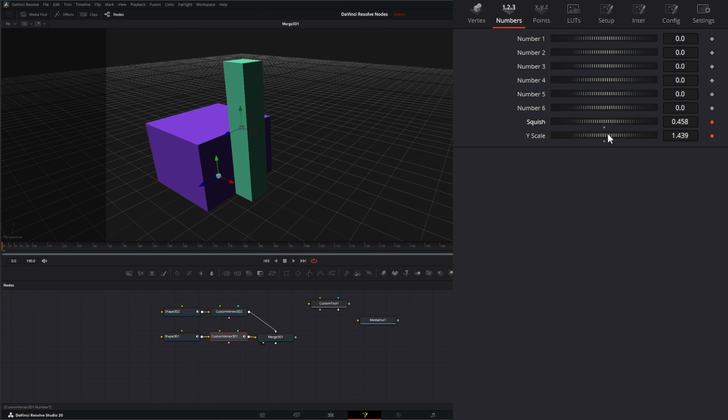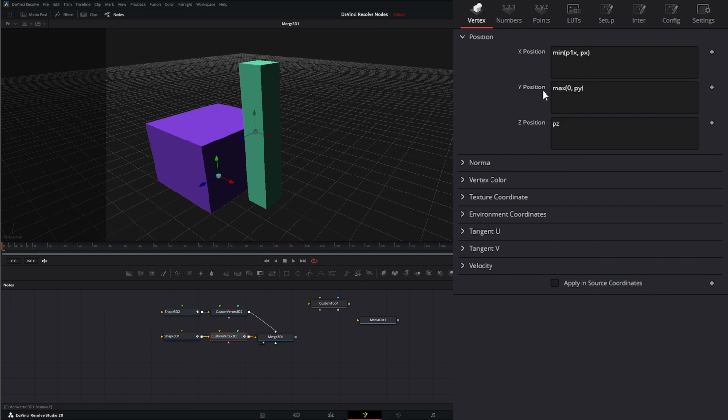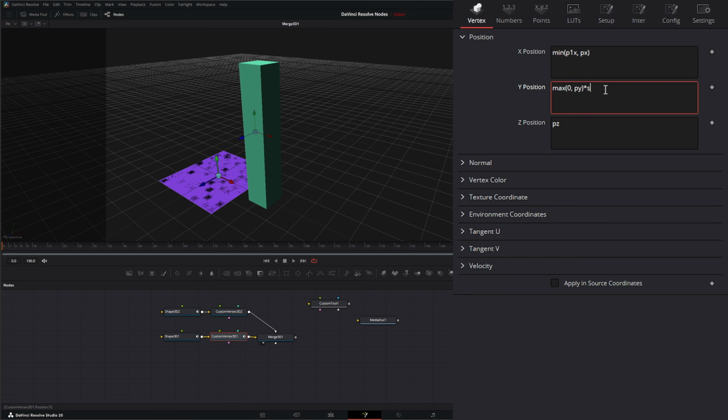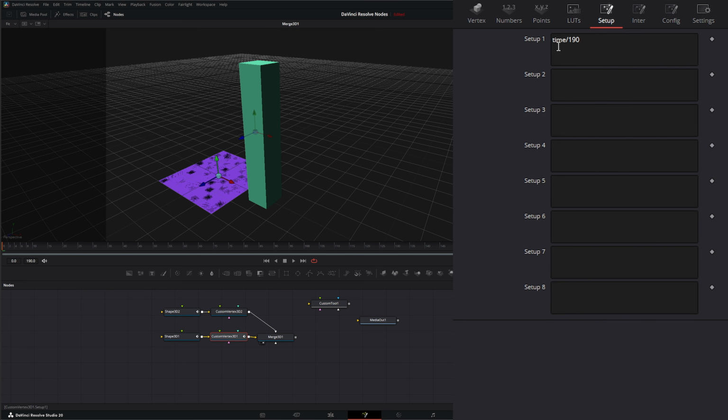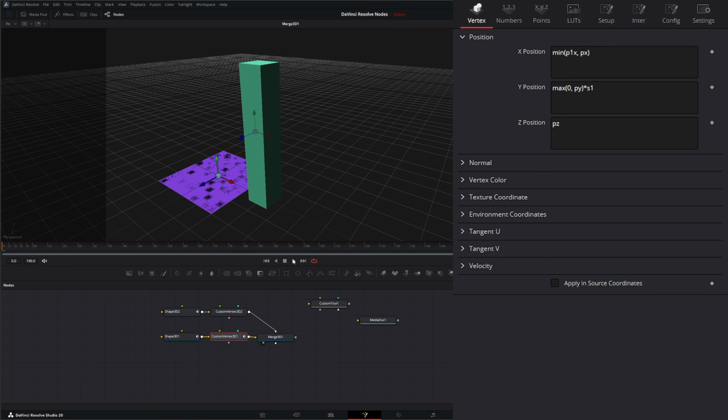So you can see how this can be pretty powerful when it comes to procedural and interactive stuff, or even time-based stuff, because we could go back to our little vertex here, our position, and under our Y position, I could say times S1, because if you remember right, in our setup one, we changed that to time divided by 190. If I go to our vertex and I push play, you can see it's automatically growing based off time.